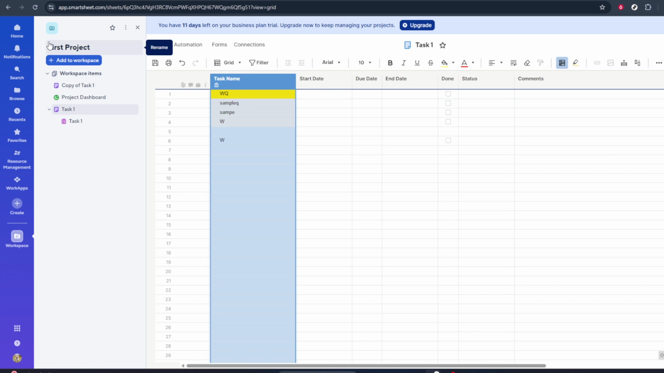And that's all there is to it. By opening the column menu using the 3 dots or a right click, then selecting Unhide All Column, you can quickly bring back any hidden data in your Smartsheet and continue working with a complete view of your information.